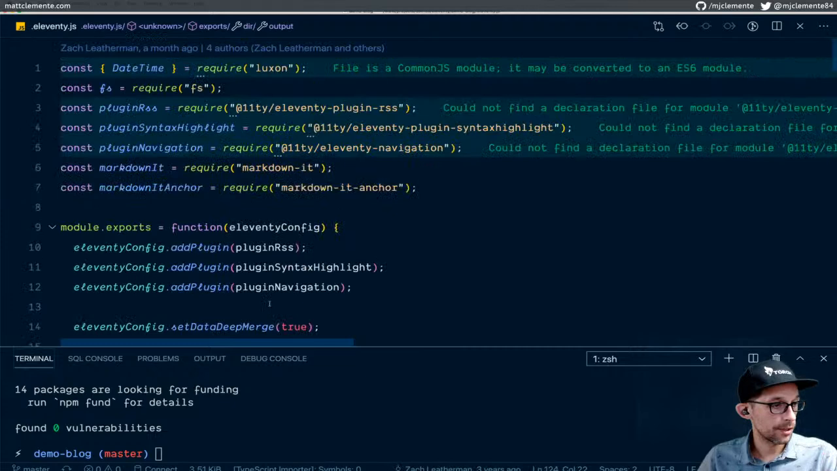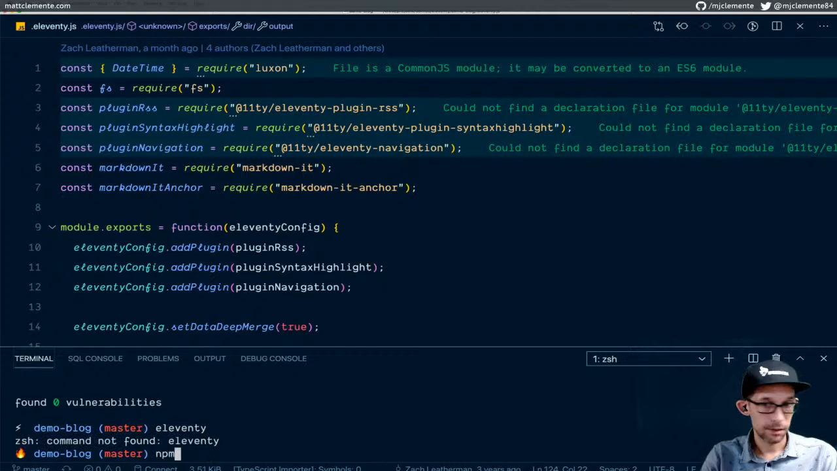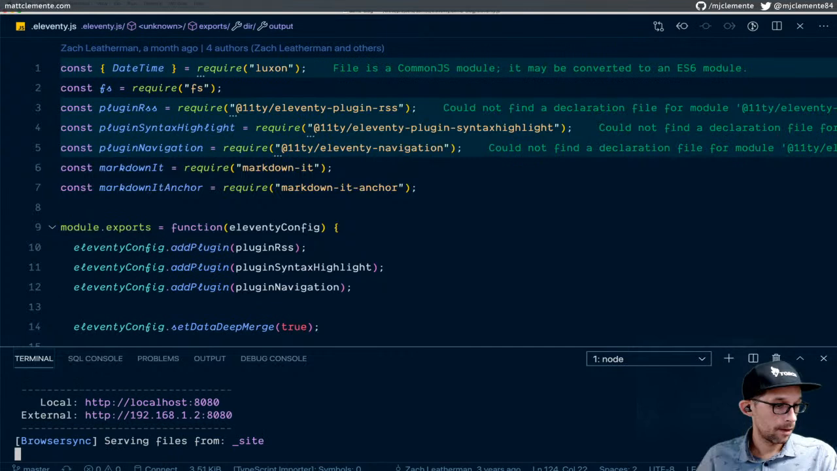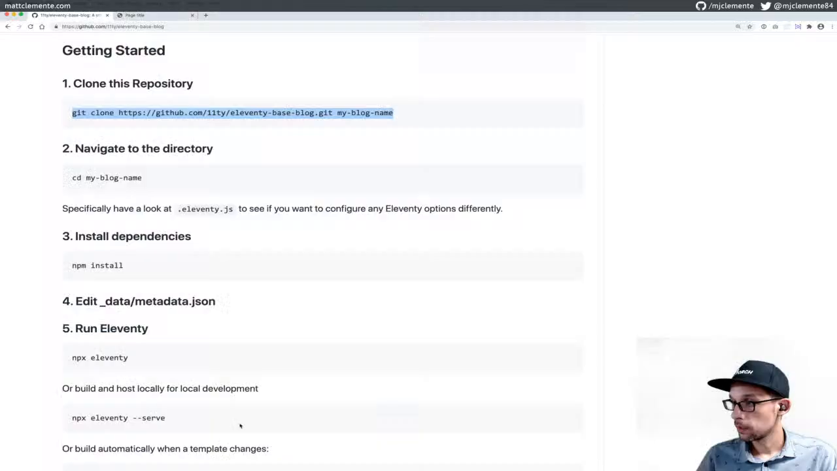So everything is installed. So I don't think I can just run Eleventy here. Yeah, I can't. Because it's in the project, I have to do npx eleventy, and we'll just serve it. And we will hop back to Chrome, tab 2, give that a refresh. All right.